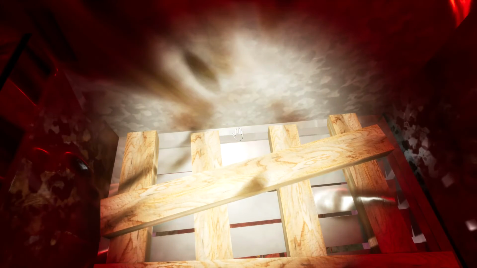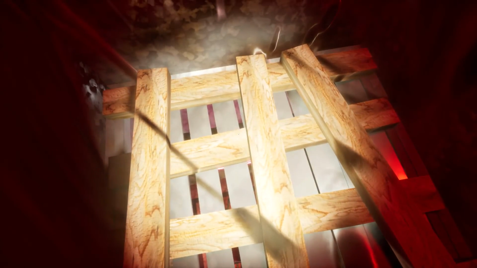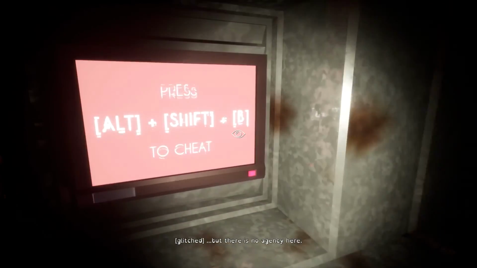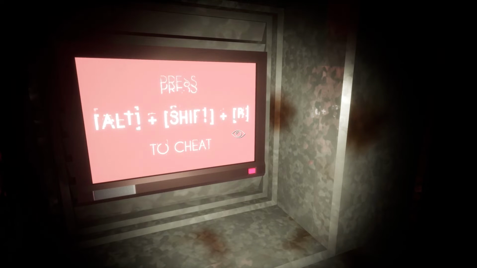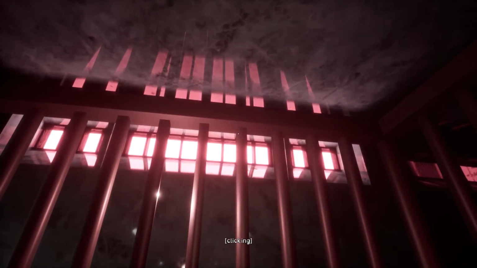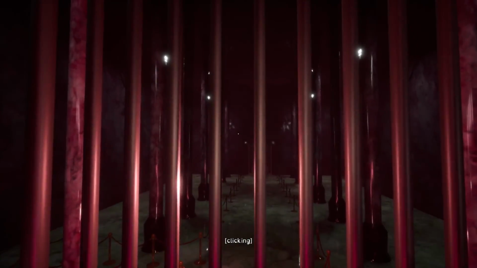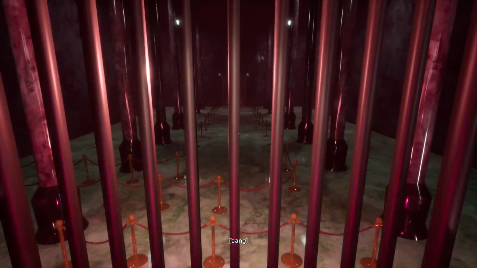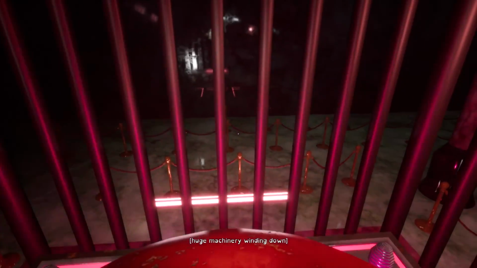Okay. Alt-Shift B. Haha! Fuck you. I thought I had to go all the way back to the beginning of the tunnels to grab a hammer to break the wood. I'm like, don't make me do the tunnel 2 more times. I don't want to do it 2 more times. It's boring.